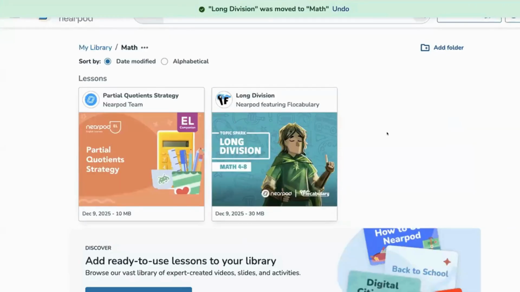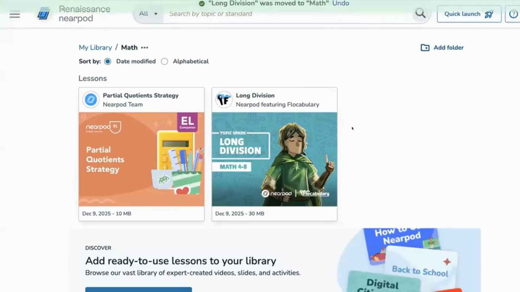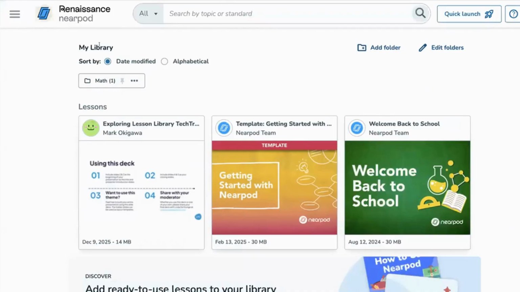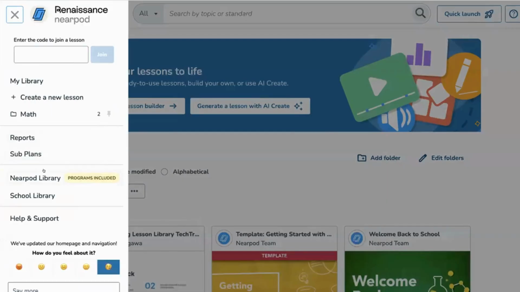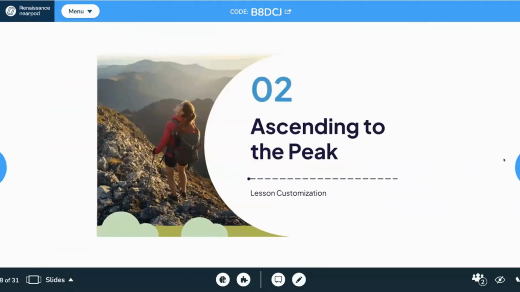So it is that drag and drop option to get them in there and start to organize your library with all of the fantastic lessons that you are going to use from the Nearpod library. Moving forward, we're going to start to ascend to the peak here, reaching the top of that nice hike we have with looking at how to customize these lessons.